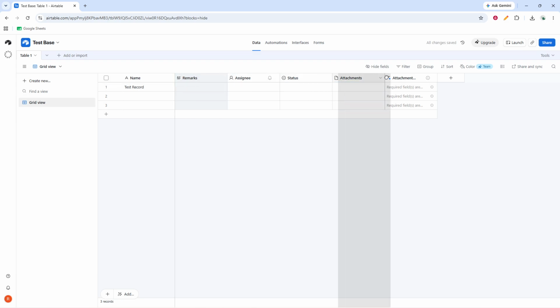You should then see the renamed field appear in the column header where the old name was displayed. If you do not see the update right away, look back at the same header to confirm the new name has been applied after saving.